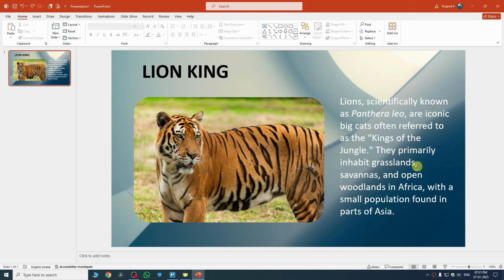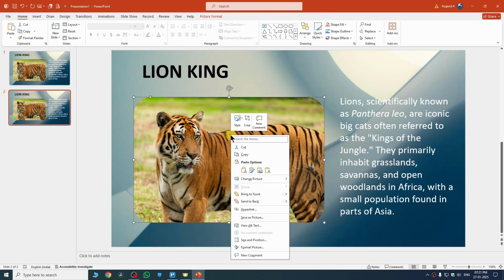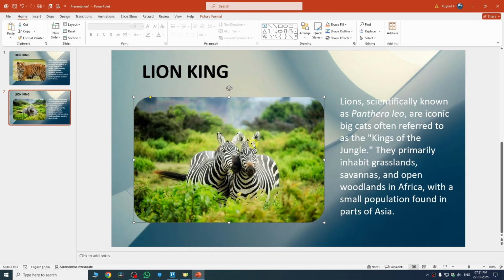And in case you have multiple slides and you want to have the same format of your slide, then for that select your slide and press Ctrl D on your keyboard, and then your slide will be duplicated on the PPT. And now in case you want to change the image, then firstly select the picture, right click on it, and then go to Change Picture, and from here choose This Device, and now we can choose our different image. So I have this image, so I'll just select it, tap on Insert, and then your image will be changed in the place of your previous image.